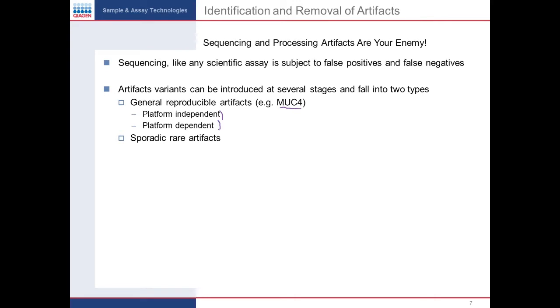Some of them are platform dependent, so it makes a difference. Are you using Complete Genomics? Are you using Illumina? Are you using GATK for your aligning? Are you using something else? Some of them are going to be very specific for your platform, but for that platform they are relatively reproducible. On top of that, there are sporadic artifacts, meaning there's just randomness. Think of it as entropy in the system, so there are going to be random false positives in the sequencing data. You just have to be aware of that. It is your enemy, and you need to guard against that enemy at all times.